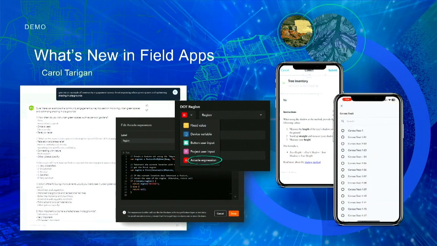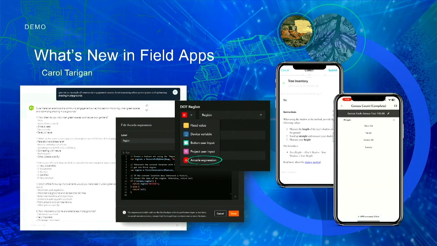To give us a view of what's new in those field applications that I've mentioned, I now want to pass across to Carol, who will give us a quick update. Carol.